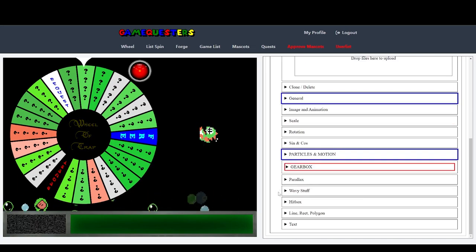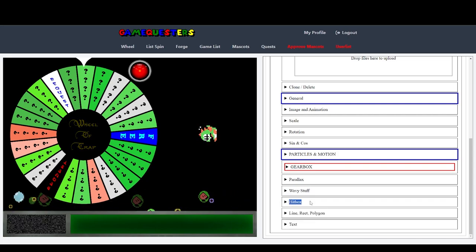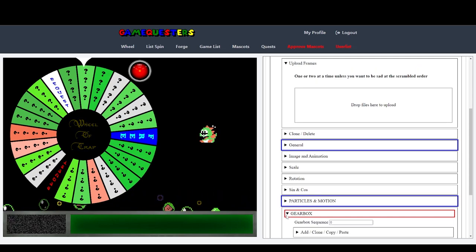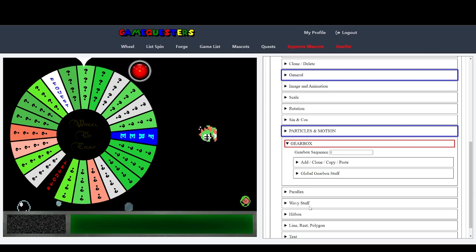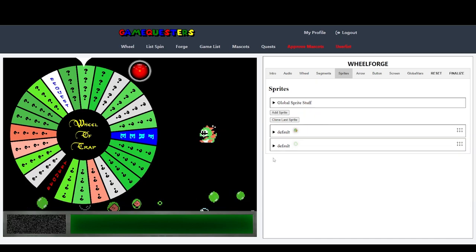So, all we haven't really gone over is wavy stuff, which isn't really important. Hitbox stuff, which is kind of advanced. And the gearbox. The gearbox is where all of your hopes and dreams go to die. That will make your life a miserable living hell, and that's where we have to go to do anything more advanced than we have done so far. So, that's the basic tutorial done.